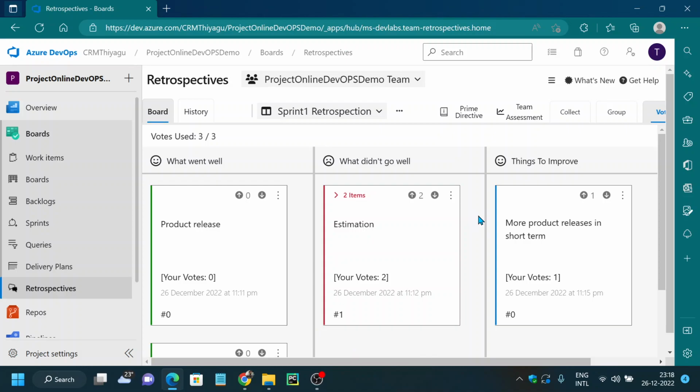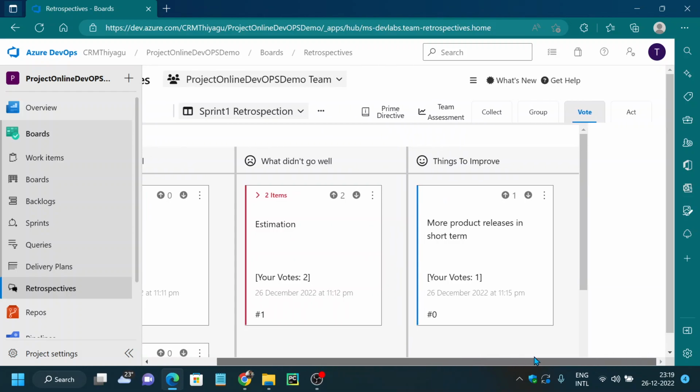Once the voting is done, people will discuss the top voted items. For example, say estimation, so the team will discuss the nature of the estimation that they are following, what kind of improvements they can make on the estimation, what mistake they made this time, and what suggestions they have to improve it next time. All right, so these are the kinds of things we will discuss in the retrospection and try to bring out a solution. All right, so this is what this vote tab is all about.